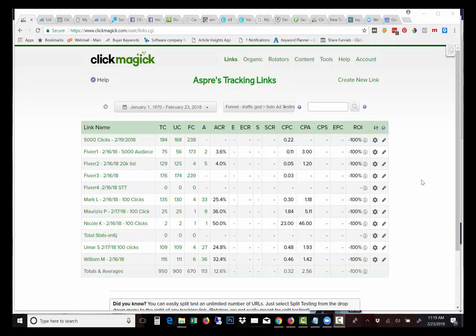Hey, I wanted to make this quick training of why you should use Clickmagick when you're purchasing solo ads. A lot of people might not have heard of Clickmagick, or might not know why they need it, and you might just say, oh, I don't need Clickmagick, and skip this step. And it's not even just solo ads. This is going to be any of your paid advertising.